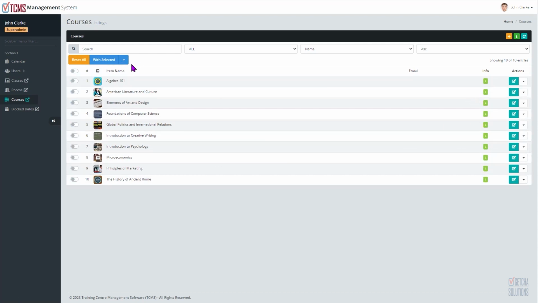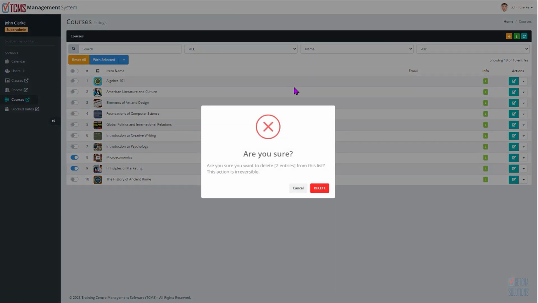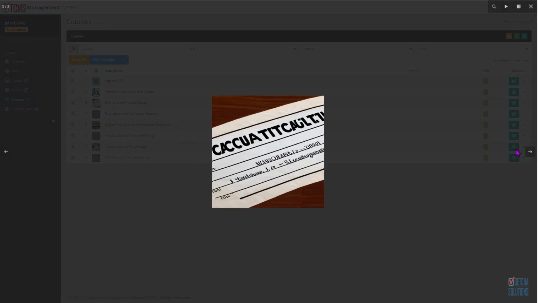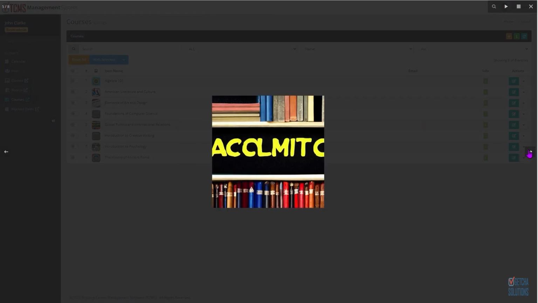Okay, so these are some of the features here. And let's say I want to delete some courses, for example, microeconomics and principle of marketing here. I'll select these two and click delete. And it will ask me whether I'm sure I want to delete them. And I click delete, and it will disappear from here. Okay, and moving on, here are the pictures. You can click them to view the bigger picture and move forward.